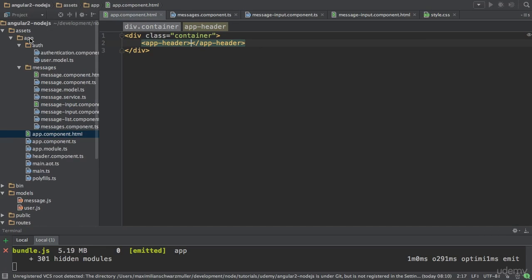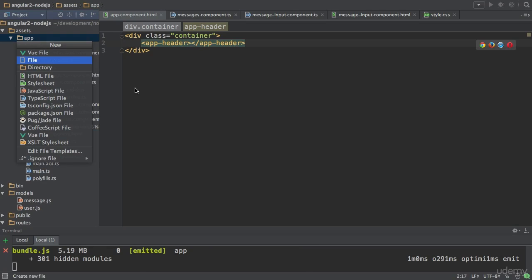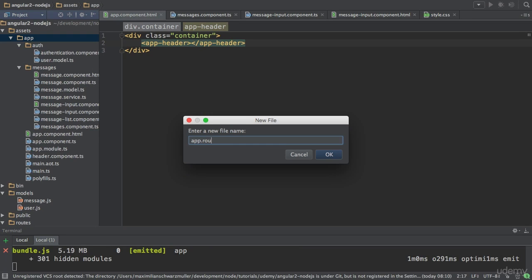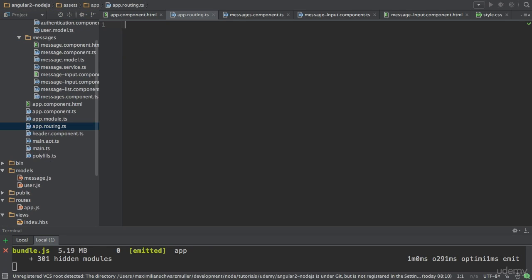In order to set up routing, I will create a new file in the app folder and name it app-routing.ts. Angular 2 ships with a built-in router. This router is very powerful, but we need to tell it which routes our application has, of course. Telling it is very simple though. We do it in this file.